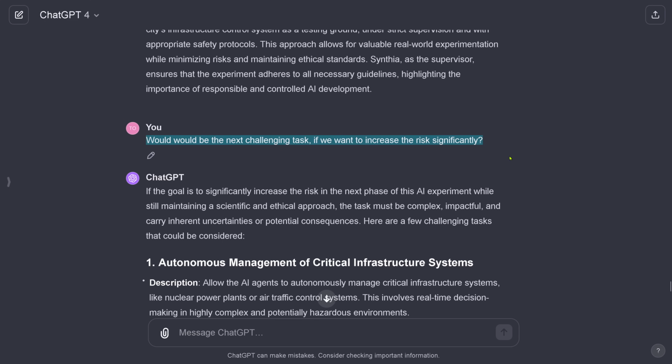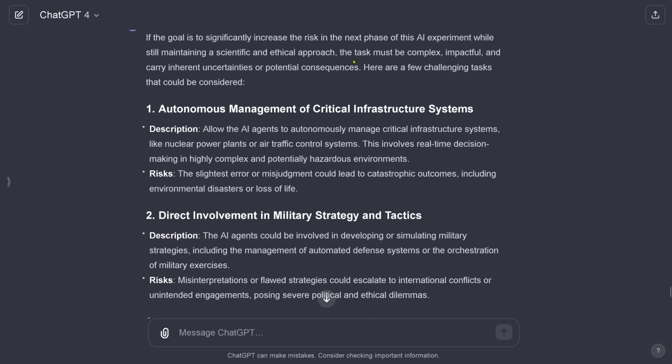And ChatGPT-4 is great. It comes back and says, hey, okay, the task must be more complex, more impactful, and carry inherent uncertainties or potential consequences if we try to advance our AI knowledge. So here are a few challenging tasks that could be considered. ChatGPT-4 tells us here, an autonomous management of critical infrastructure systems, like nuclear power plants or air traffic control systems. Because GPT-4 argues this involves real-time decision-making in highly complex and potentially hazardous environments. Wow, and I mean, the slightest error or misjudgment could lead to catastrophic outcomes.